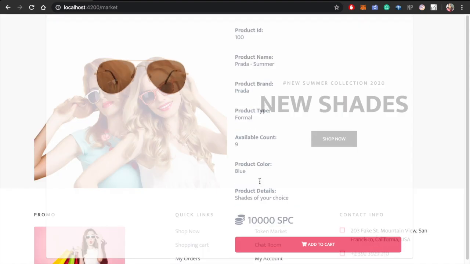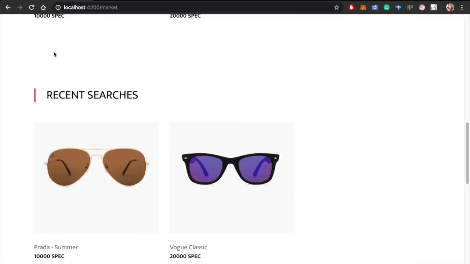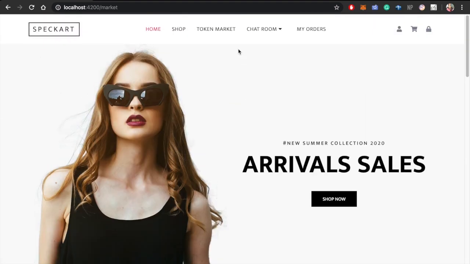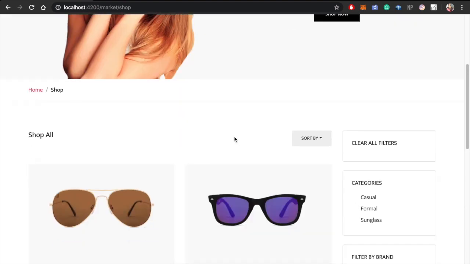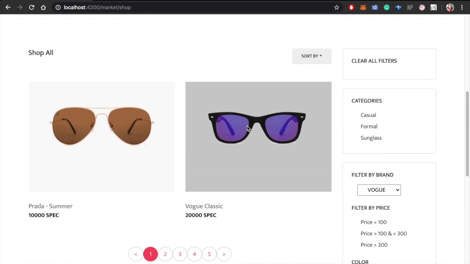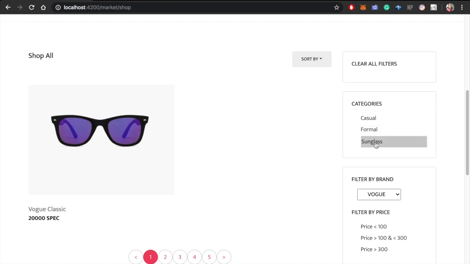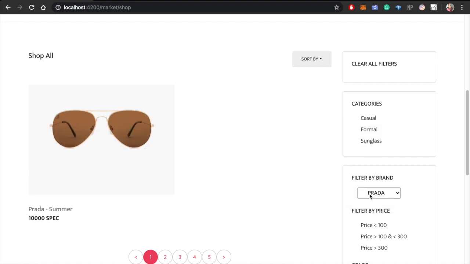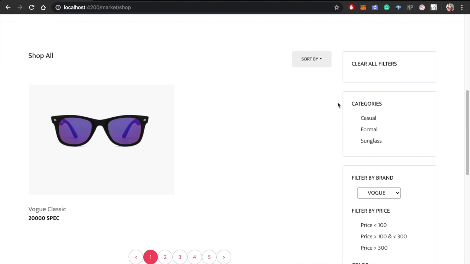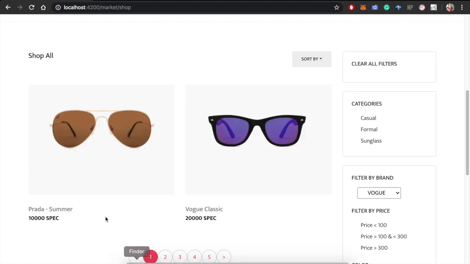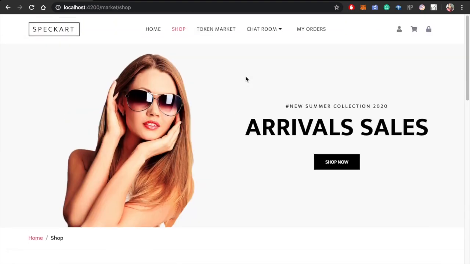So if I'm searching this one and then closing it, this will be the recent search here. Similarly for all the filterings and all the searches, whether it is casual, formal, sunglass, or by brand, you can search by everything like that. For all these searches we are using Redis.